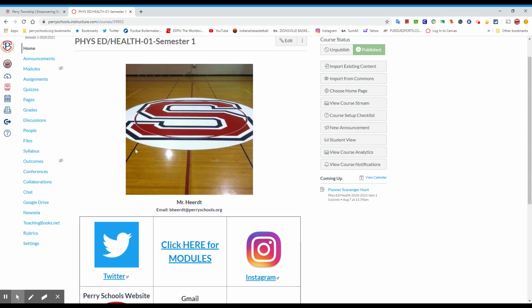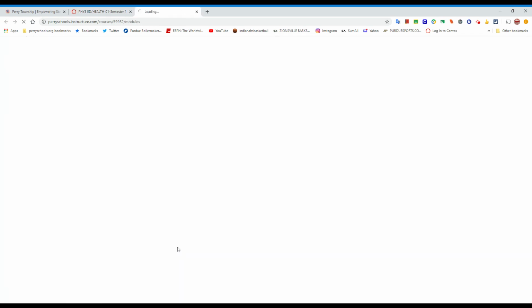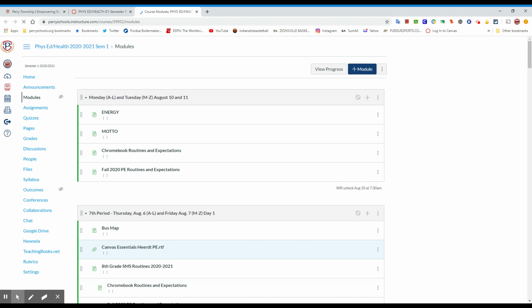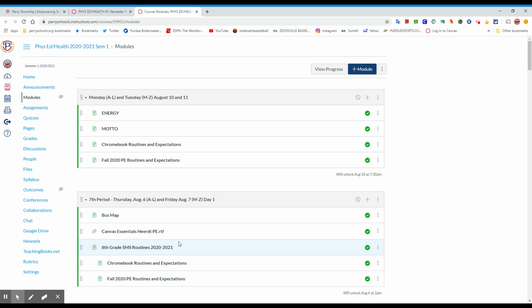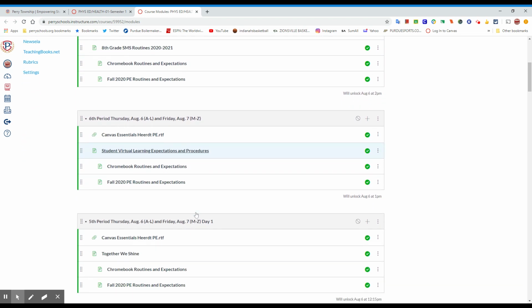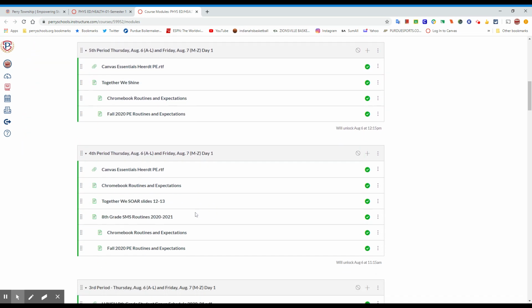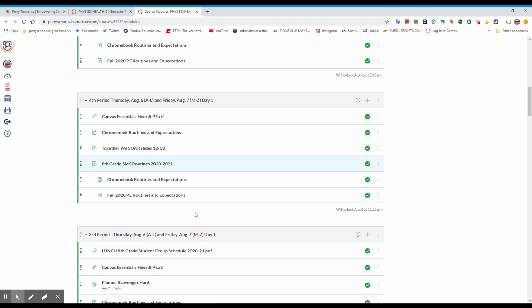Over here on the left-hand side, this is where you're going to find all our new learning for PE and Health, where it says modules. You can click it there, or I've also made a link right down here. When you go to modules, right now, there may not be anything listed for you, but here's what they look like for me, and I will kind of walk you through a day. So I've got all these different periods for Thursday and Friday, August 6th and 7th.